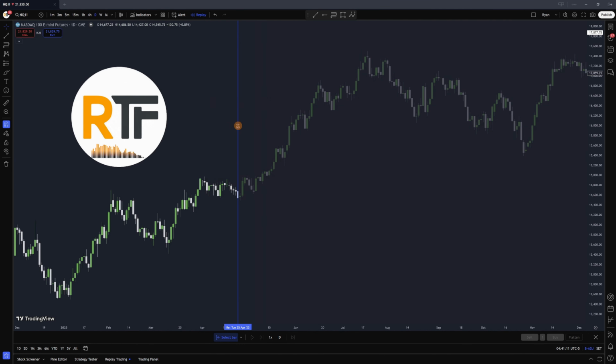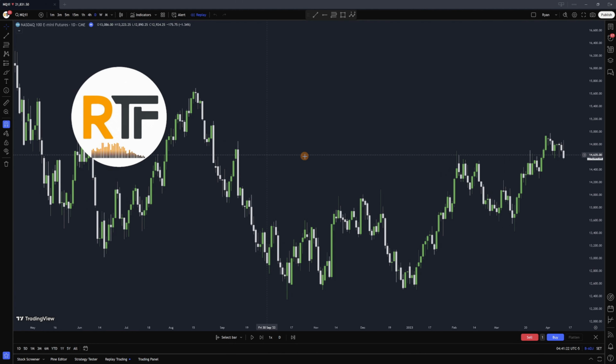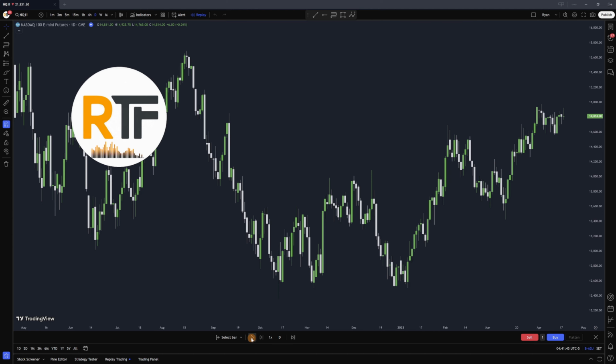After you click the replay button, just select a day that you want to replay. So let's suppose it is the 13th of April, 2023. And then boom, there you go. The chart looks like how it would on that day. Now you'll have this replay bar where you can go ahead and click through to show the next candle one at a time, or you can play through each candle automatically.